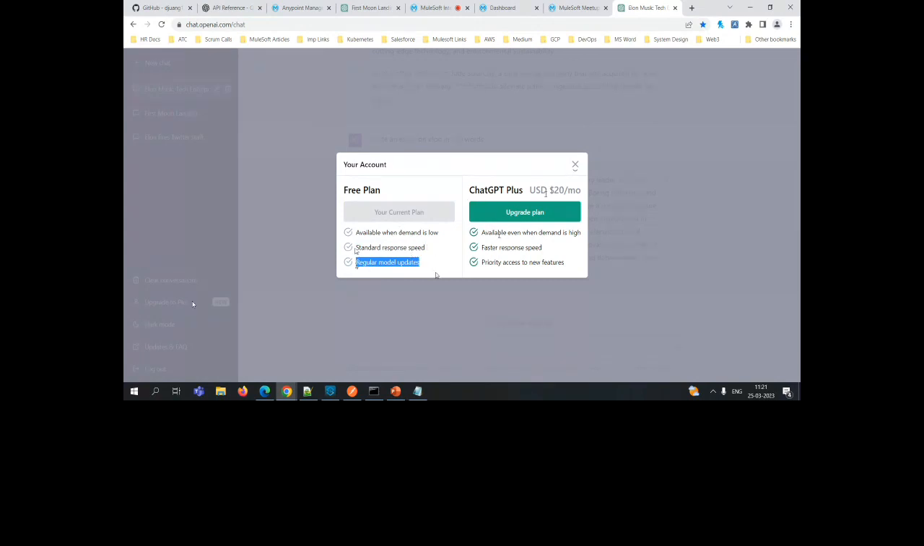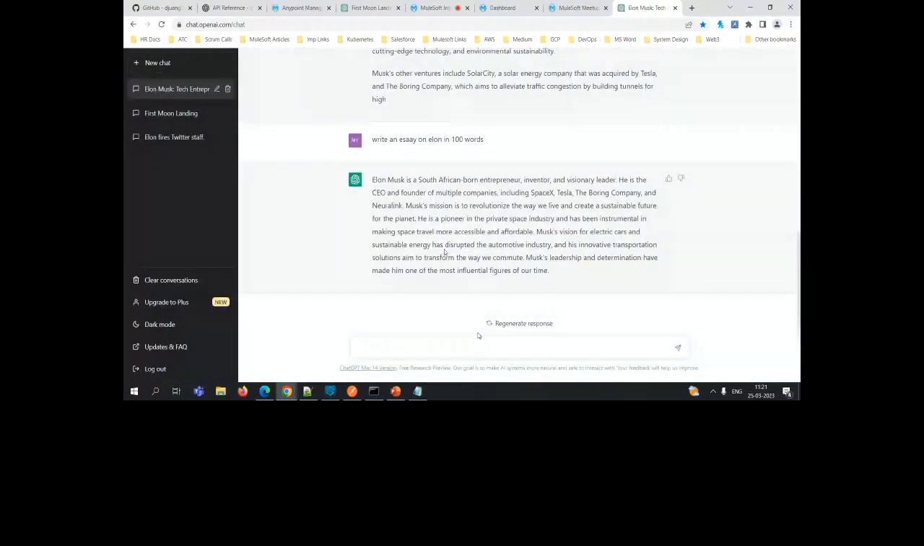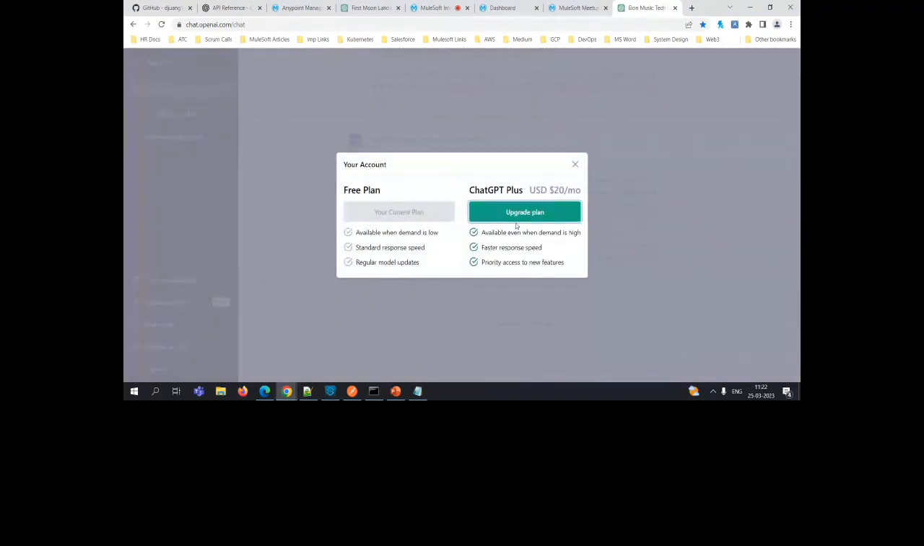But with ChatGPT Plus, we get faster response speed. If you generate, let's say, more than 1,000 words, or do some processing, it may take 30 or 40 seconds to write those things. With ChatGPT Plus, it will be able to provide that response in less than 10 seconds. These are the benefits that we get with ChatGPT Plus.